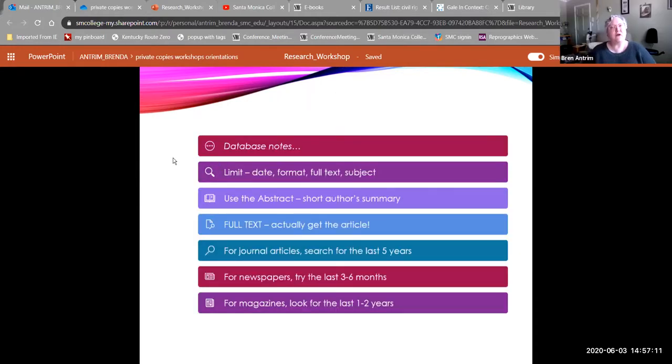Now, because you're looking for articles instead of books, when you go searching for them, you can get a ton of articles. Instead of like 285, like we did with the books, we could get 200,000. So when you go into the database, you have to be particular with your limiters. You have to limit your search in a specific way so that you get what you want and what you need and not just everything, right? So you're going to limit to date, to format, and format determines date. You want to limit it to full text, so make sure you actually get the article and not just the information about the article. And like with the book, you might want to limit to subject as well if you have a very broad subject.